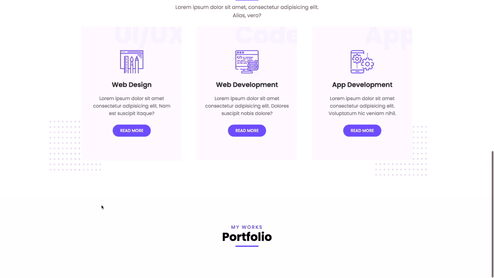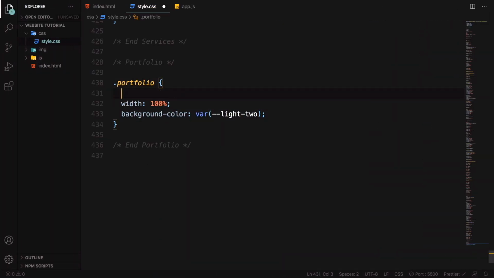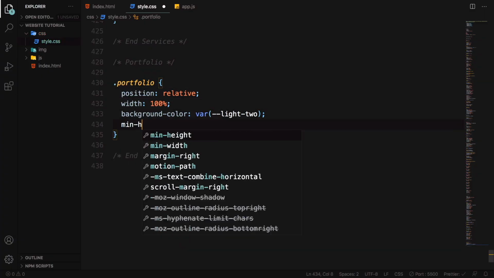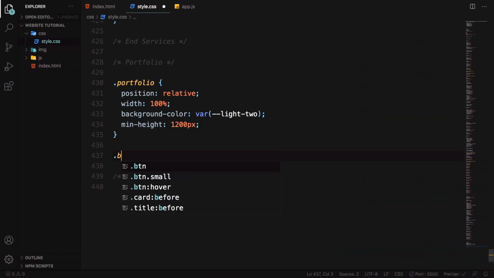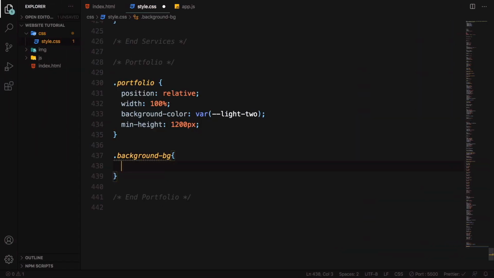Okay, now let's style the background div, but before I'm gonna add here a position of relative, because we're gonna give the background div a position of absolute, so we have to make sure it's going to be relative to the portfolio section. I'm also going to give the section temporarily a min height of 1200 pixels, just so we can see better what's going on. So now let's select the background div, like that, and first we want to make sure that our div is behind the content of the section.